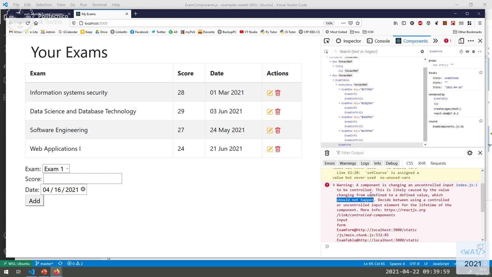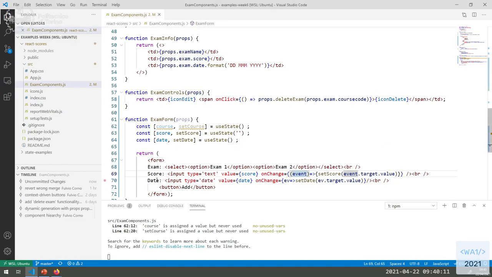Okay, remember, warnings are your friends. Decide between using a controlled or uncontrolled input element for the lifetime of the component. This is some sort of a psychological help also. What is the reason? What we did here was to try to control the component. We are setting a value strongly from the state. We are handling the change event. So this is the normal pattern for a controlled component.